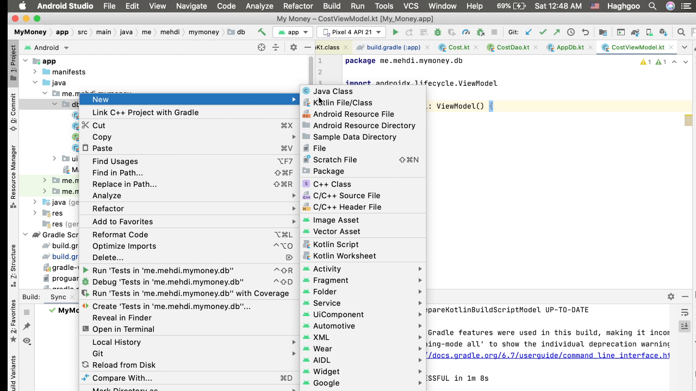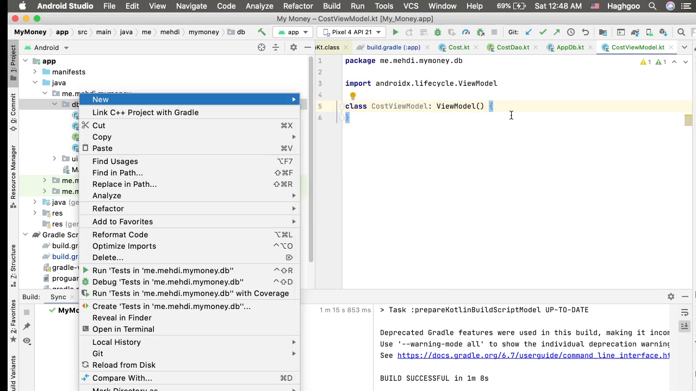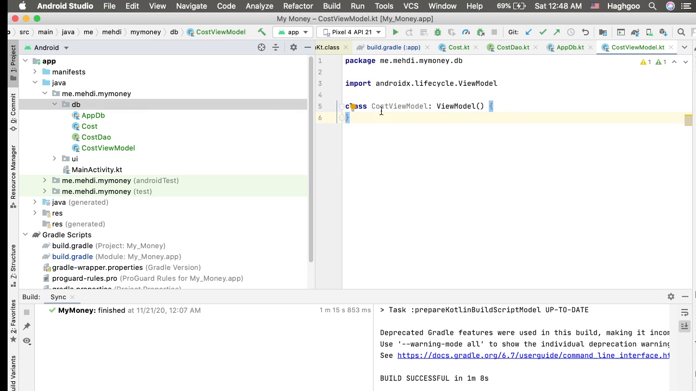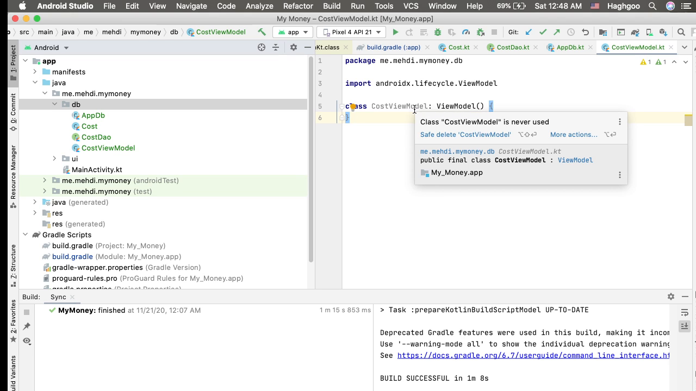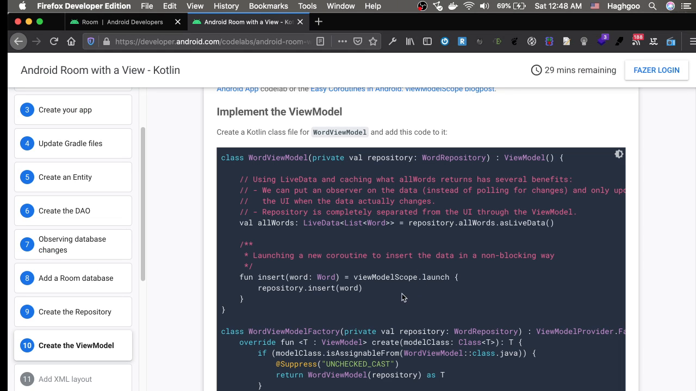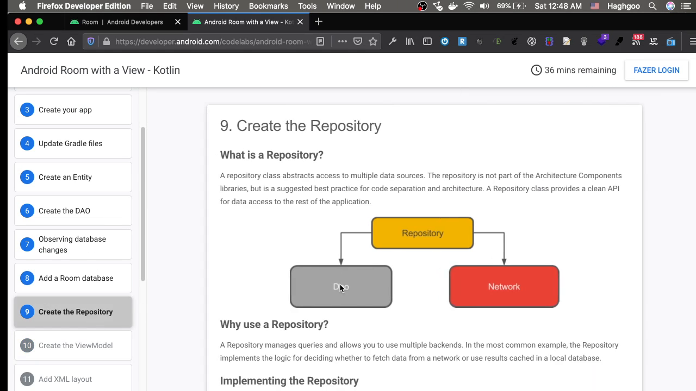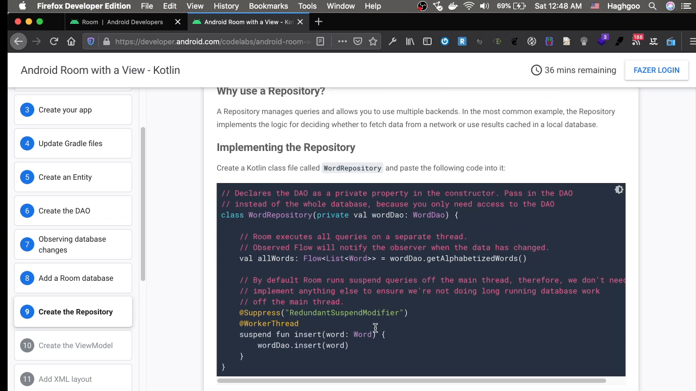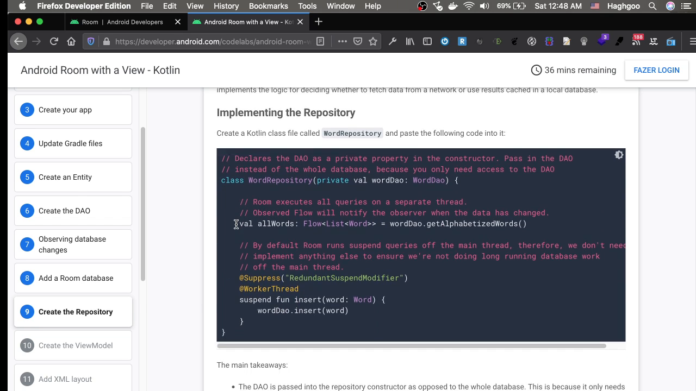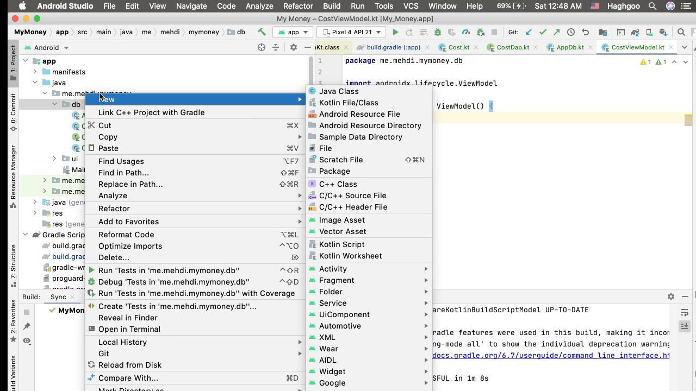Let's add the repository as well. So when you pass in the repository, your ViewModel knows how to retrieve the data based on the given repository. Yeah, repository. Create a repository.